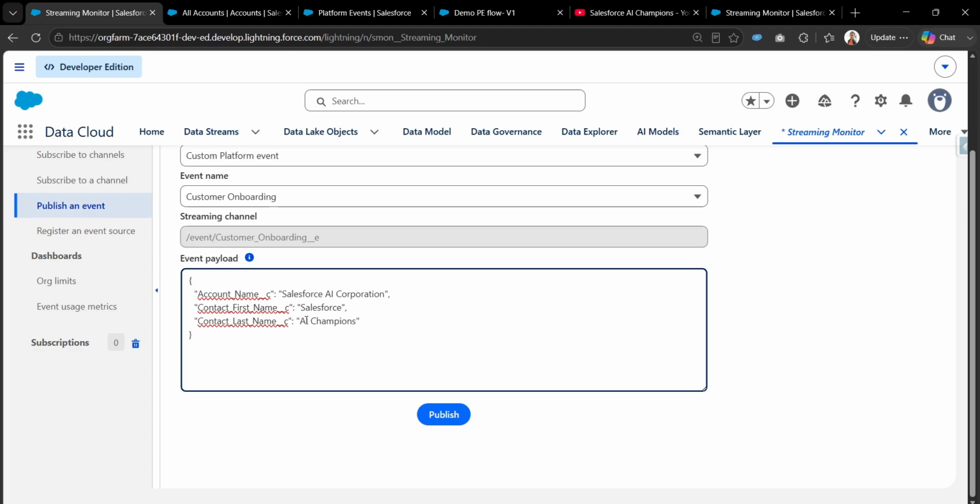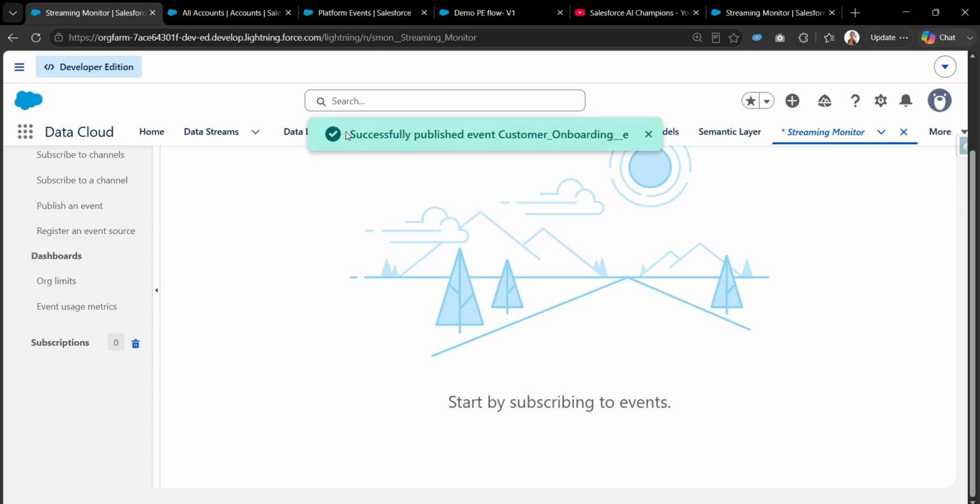So this is how we can construct our payload. And on clicking on publish, we can simply publish the platform event. If I just click on publish, we are seeing this pop-up, right? Toast message: successfully published the event, customer onboarding.